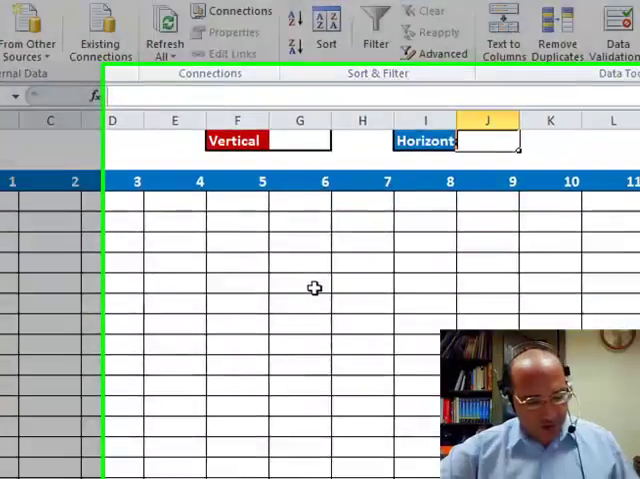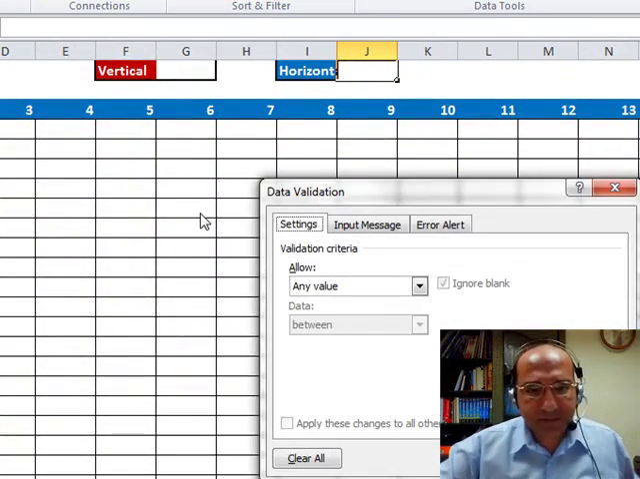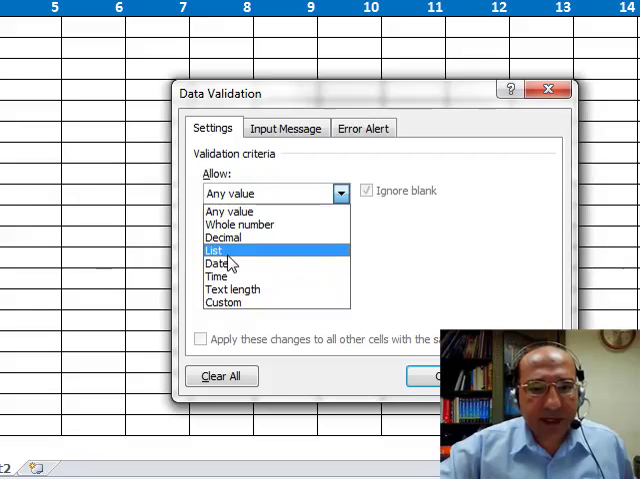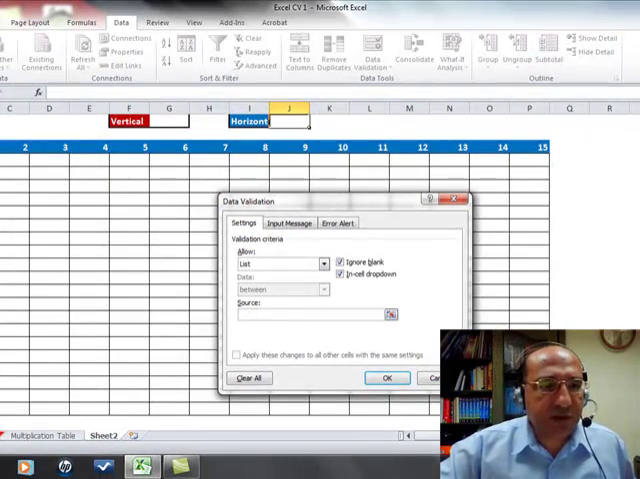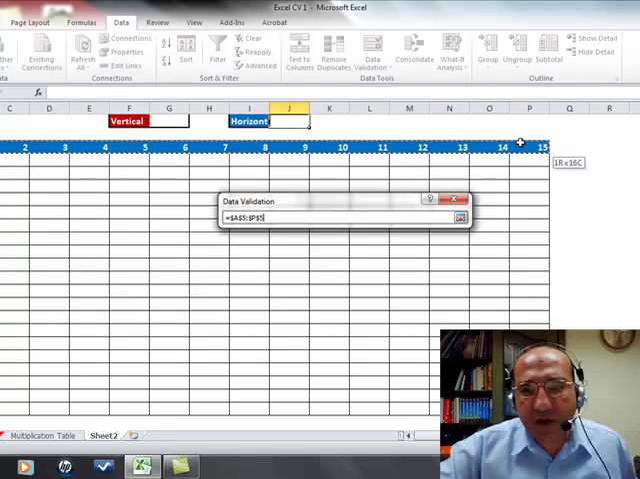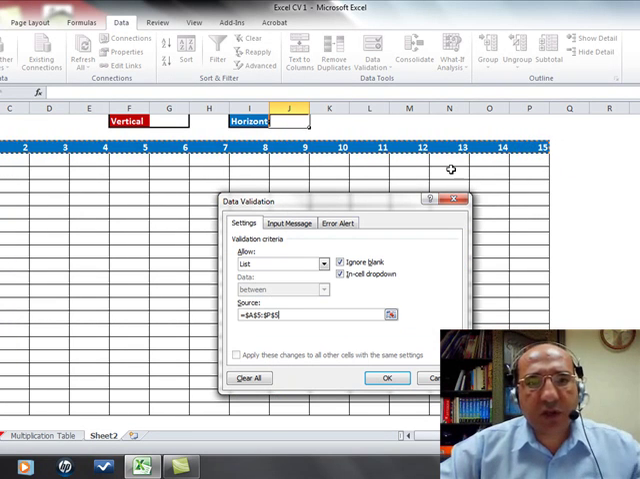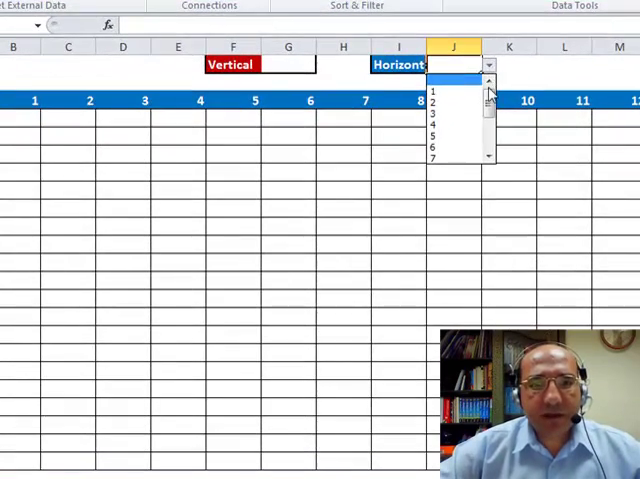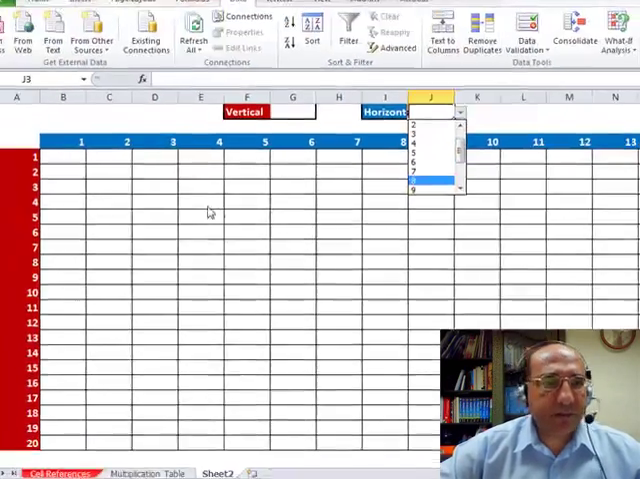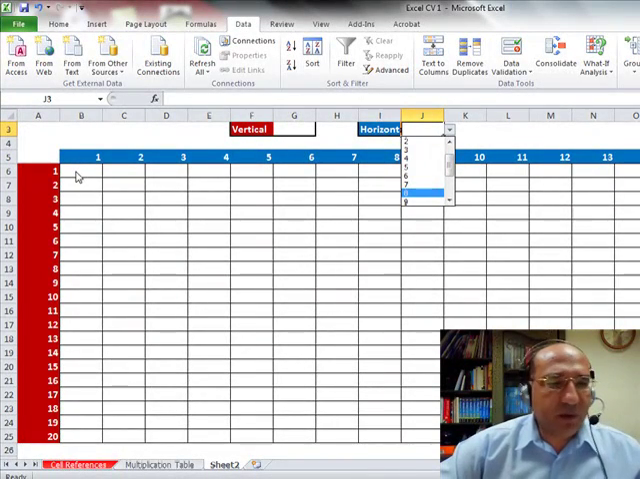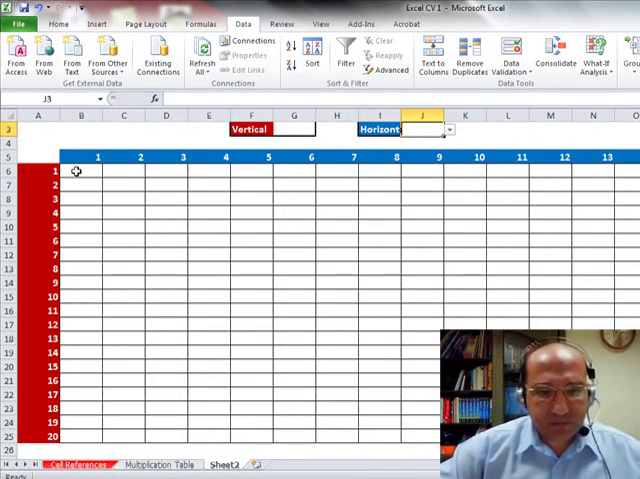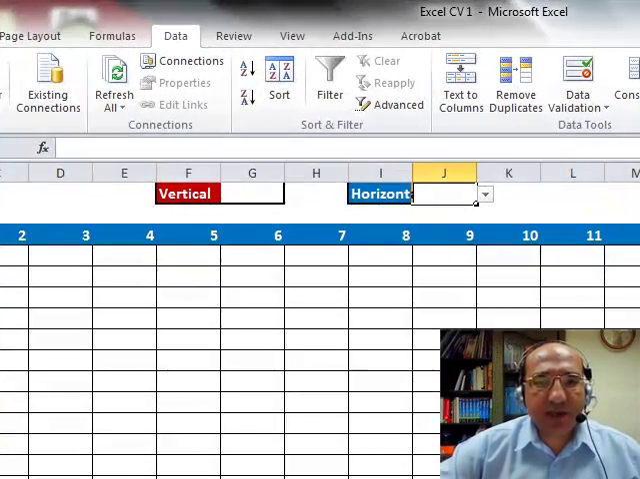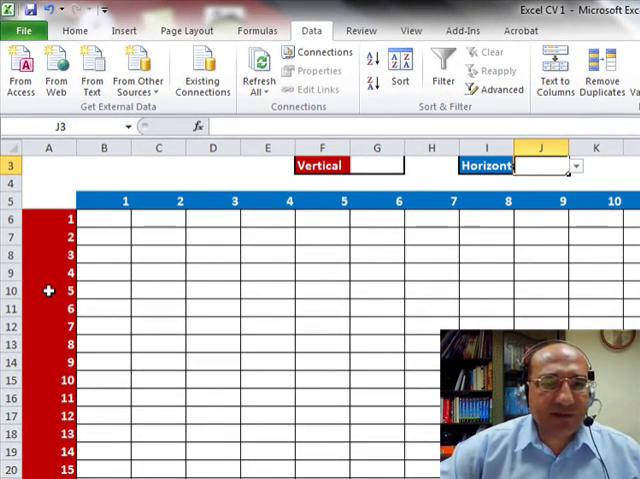Then do the same here. The shortcut is Alt D L. Select List, and for the source we select the horizontal range or the top row. Check. It's okay. We are now ready to enter our simple formula. We want each cell in this table to show the product of multiplication of the cell in the top row and the cell in the leftmost column.